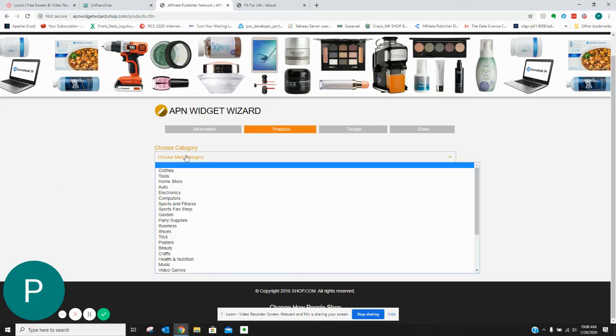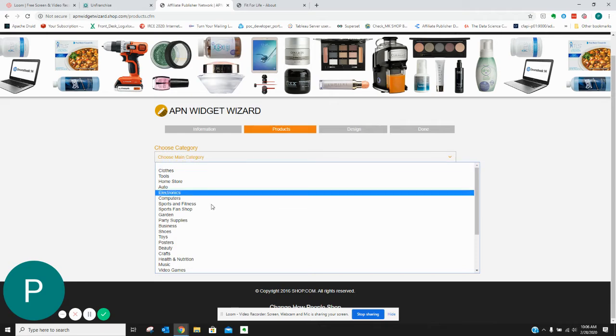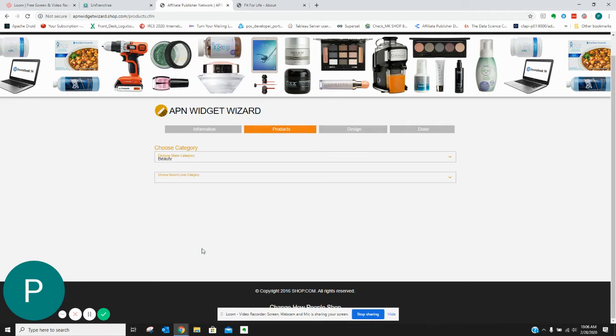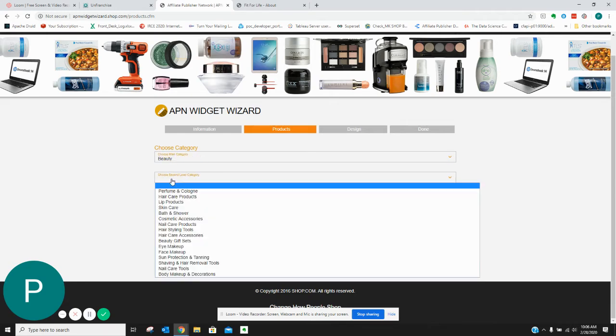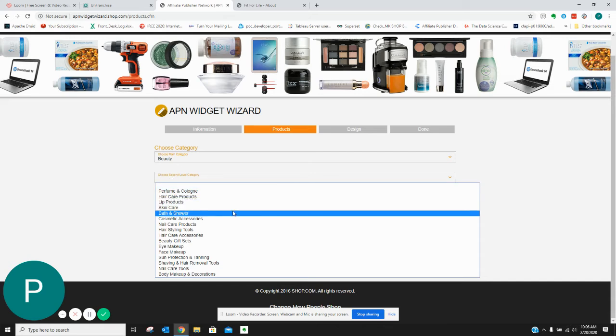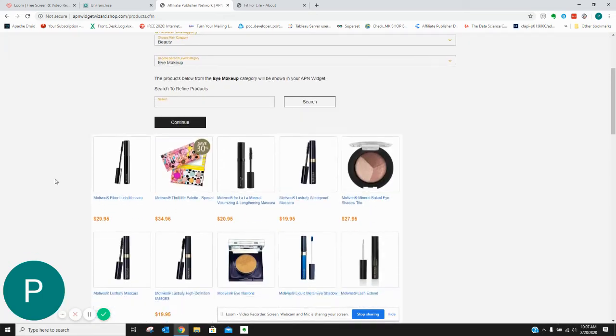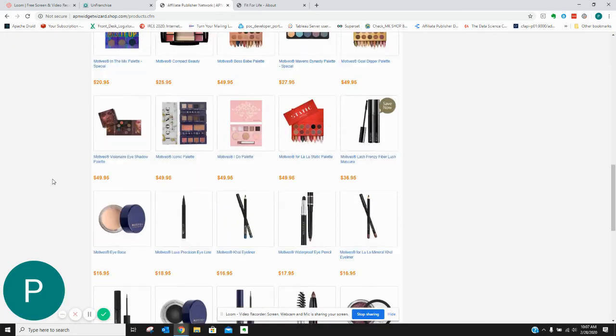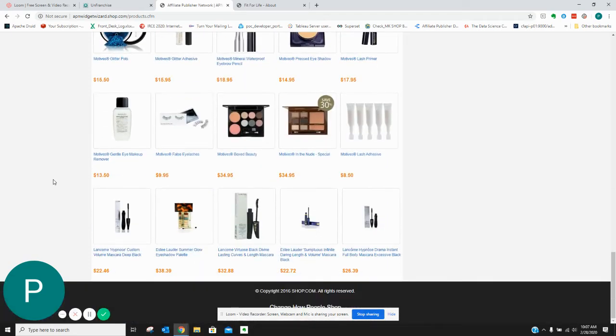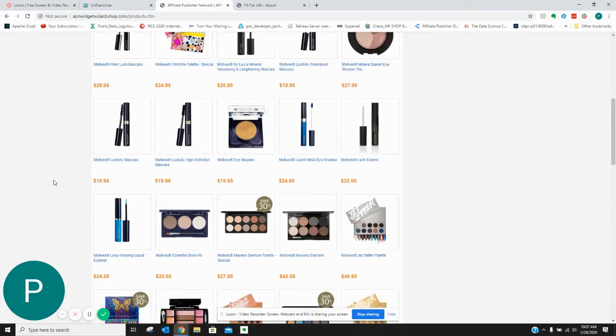And then here's where you start to determine what products you want to show. And you do this by picking a top level category. We'll do something in the beauty category this time. And then your second level category can be anything that you want to choose. We'll do eye makeup. And now it returns back all of the products that we sell related to these 2 categories.